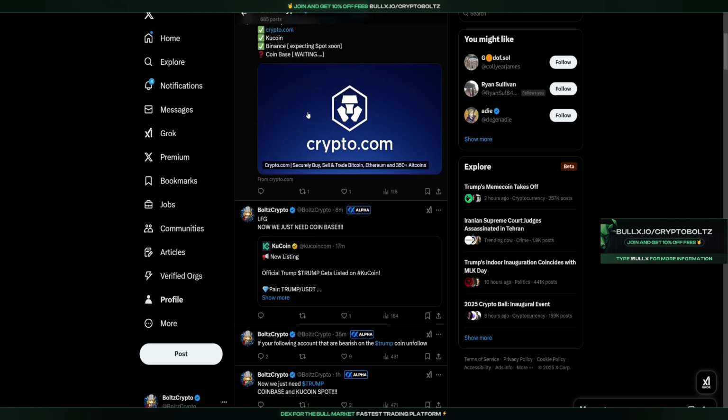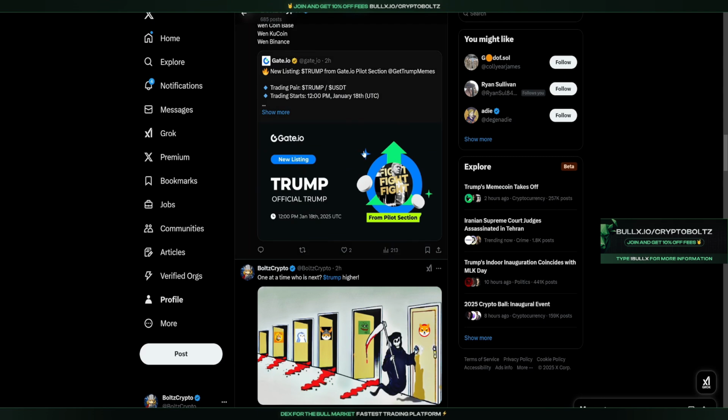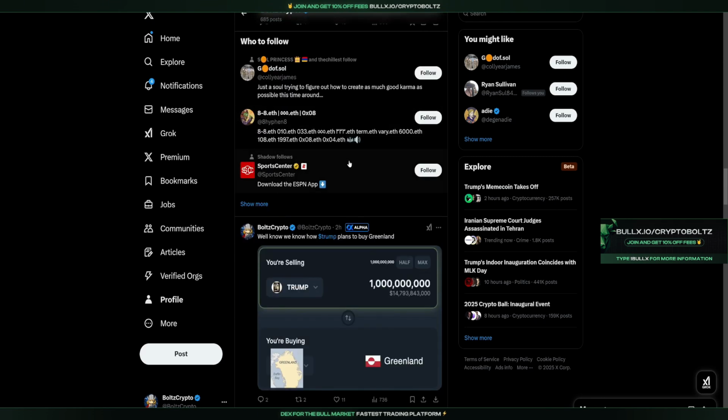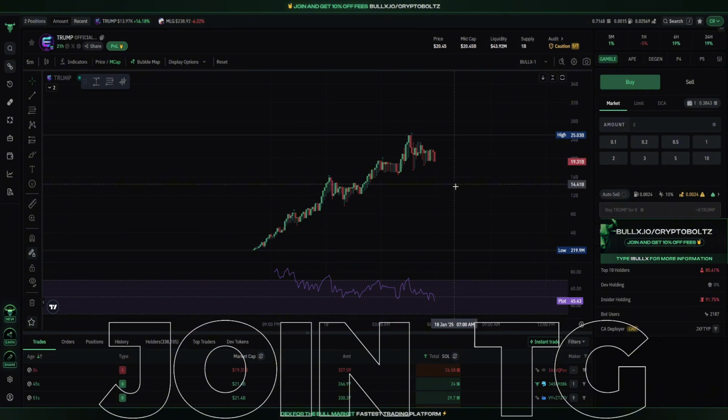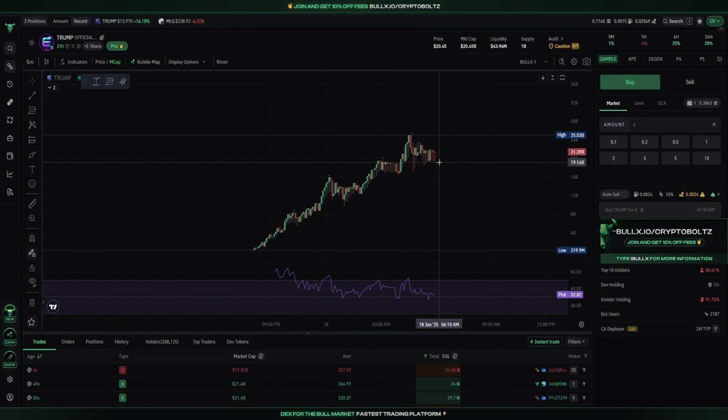It just got listed on crypto.com. It got listed right here. Here's crypto.com, Gate.io, Bybit. So make sure, link is down below to bullx. Jump on it right now. Make some generational wealth. Do not miss out. It's sitting at 19, perfect bid right here. Anything below 20, anything below 25. Generally, anything below 30 seems like a very good bet to me.